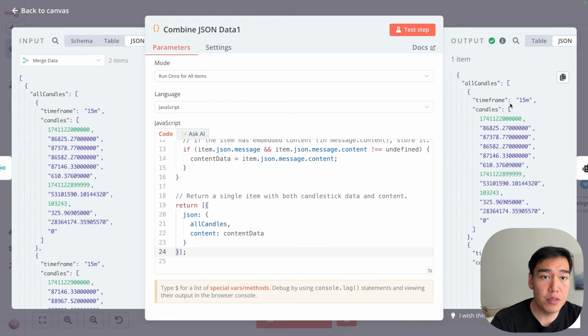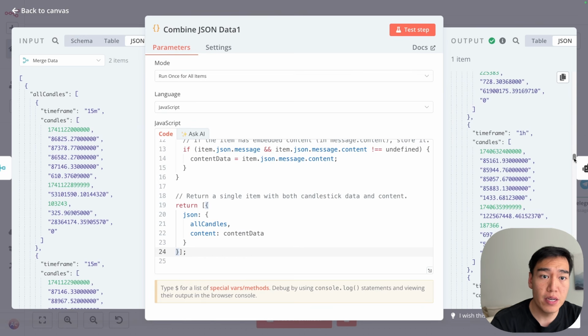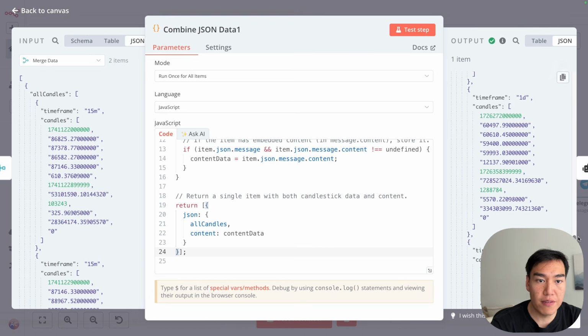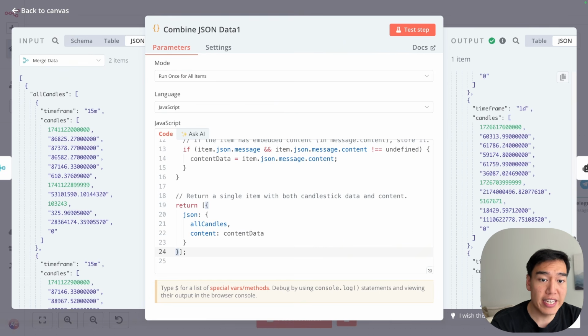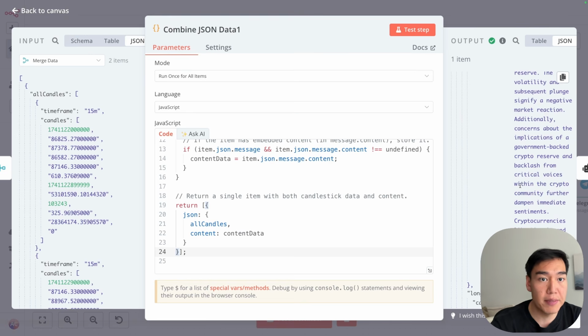We have all of our candles with the different time frames. So these are all our 15-minute candles. If we scroll down a bit more, we have all of our 1 hour candles. And then if we scroll down a bit more, we can see that we have all of our 1 day candles here. And then at the end of all of this is our sentiment analysis, which once again was created inside the sentiment analysis node.